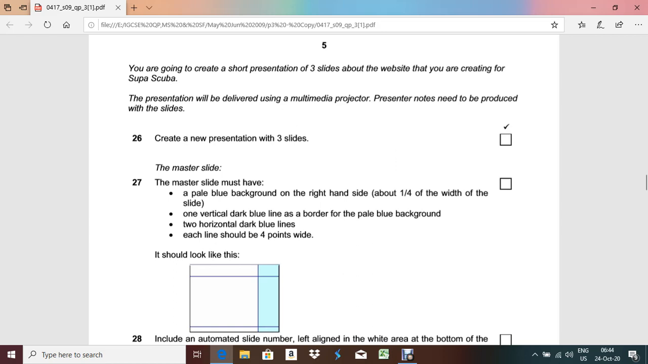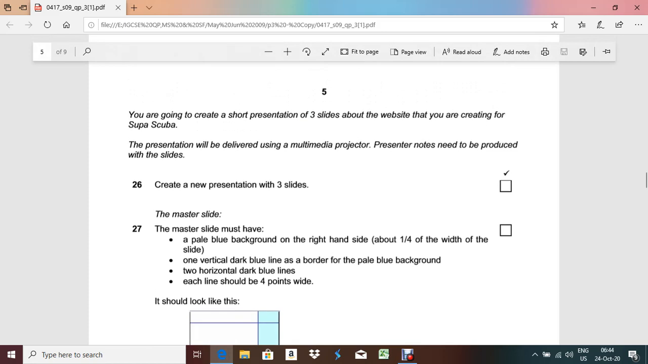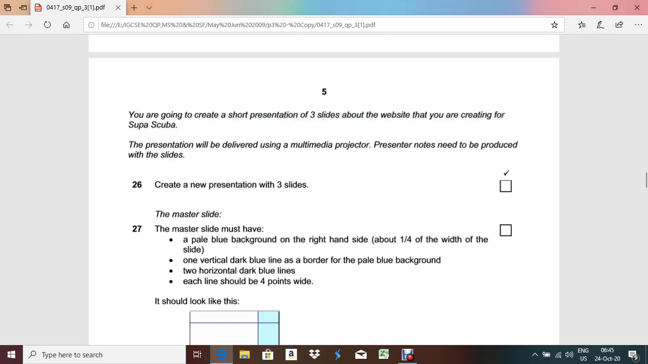Now what are they asking? You are going to create a short presentation of 3 slides. So before starting the presentation, let me tell you one thing. In IGCSE they give some presentation questions based on a master slide. Okay, so now what they mentioned: you are going to create a short presentation of 3 slides about the website that you are creating for Super Scuba. The presentation will be delivered using a multimedia projector. Presenter notes need to be produced with the slide. Create a presentation with 3 slides.